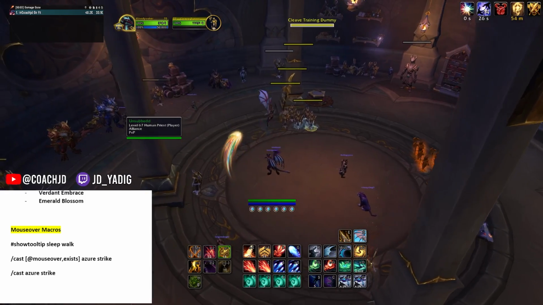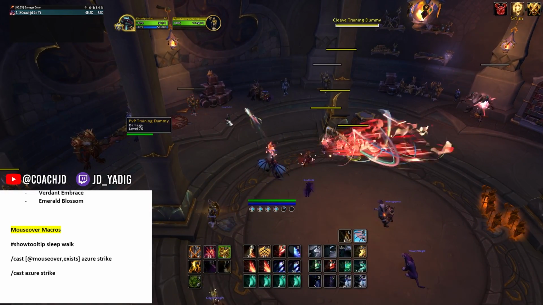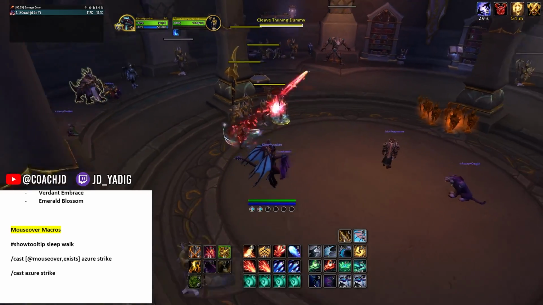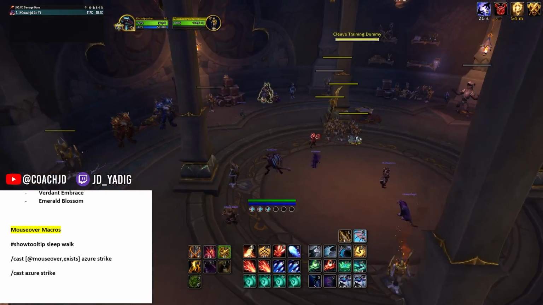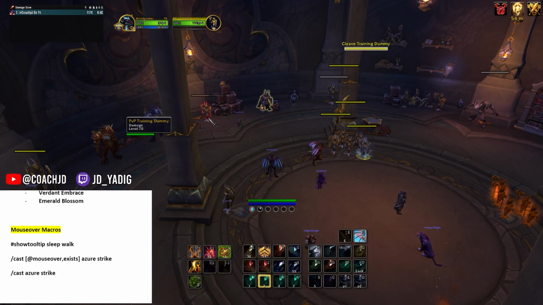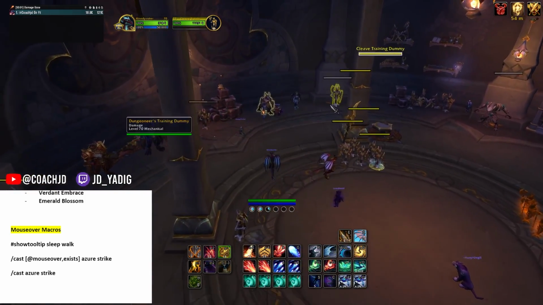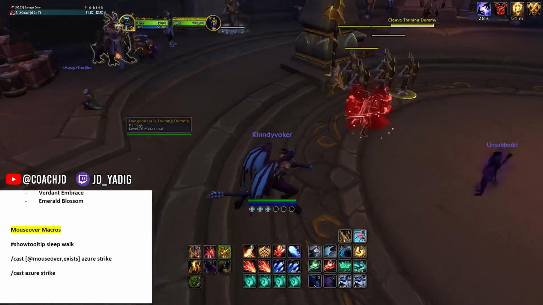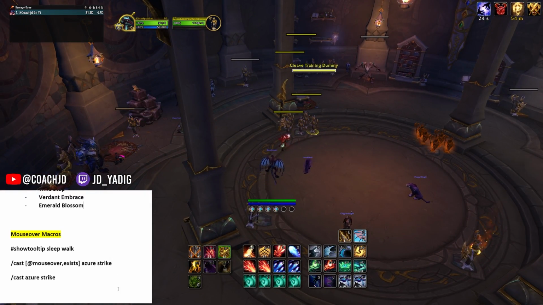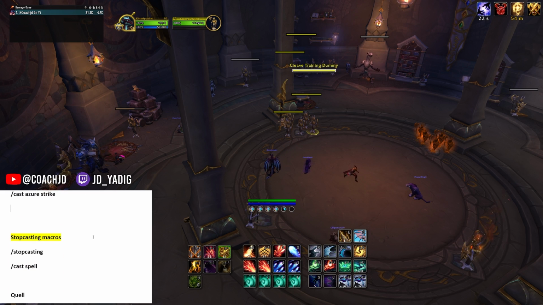And so I do this for Ire as well. I do this for Disintegrate. Very, very useful if I want to snipe like a grounding or something. Boom, snipe the grounding, and slow this guy at the same time. Just so very useful. All right, so moving on to, let's see, stop casting.